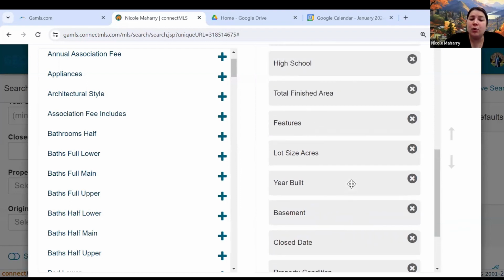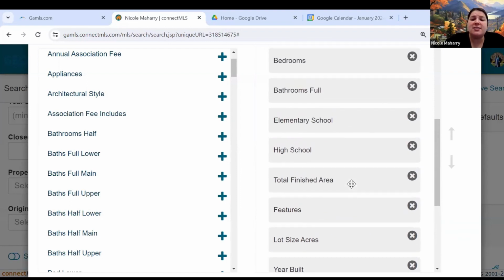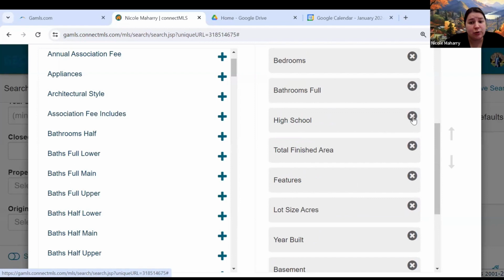If I want to remove any of these, so maybe I'm not necessarily worried about the elementary school, just click the X and it removes the elementary school. Maybe I don't need the high school. Click X and it eliminates it.